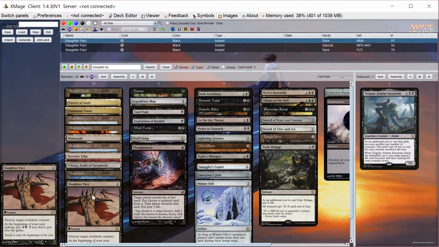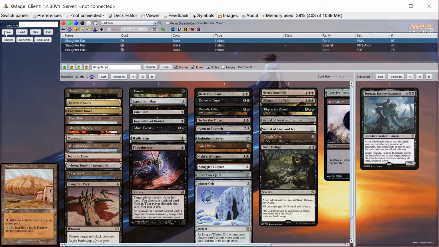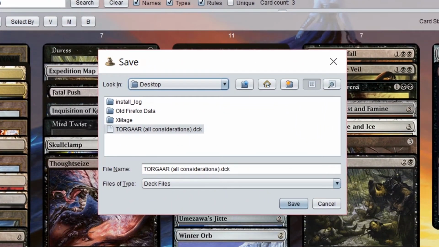Be sure to save often during this process because XMage crashes every now and then, and you don't want to lose your work. And I have the save button here. It's more like a save as button, so you just have to save over the file you were working on, but it's no big deal.